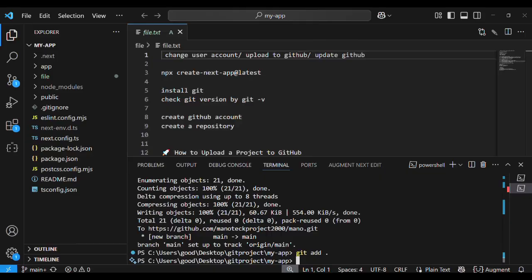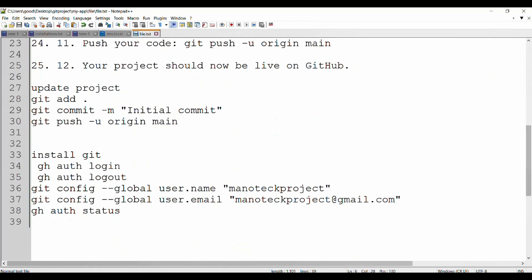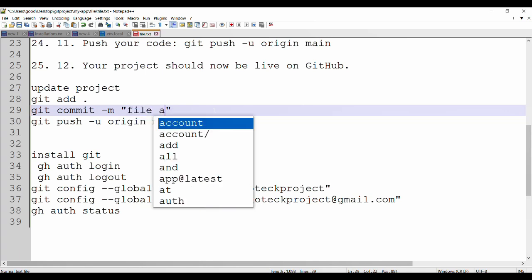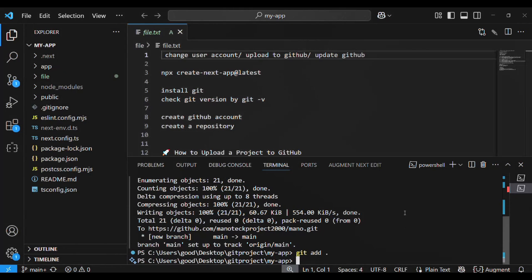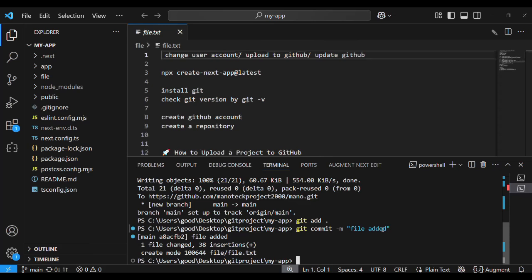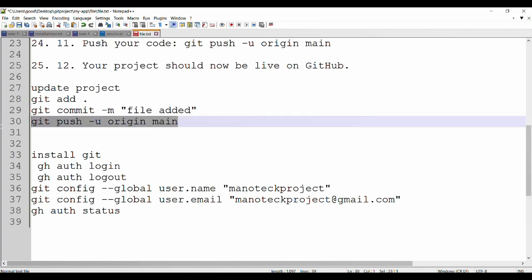So the next one is git commit. Let me do this here. So let's make the message file added. So I just copy that, then I paste it here. File added. Good. Done. Next is what? Let's check it again. That's git push. So copy the push command.